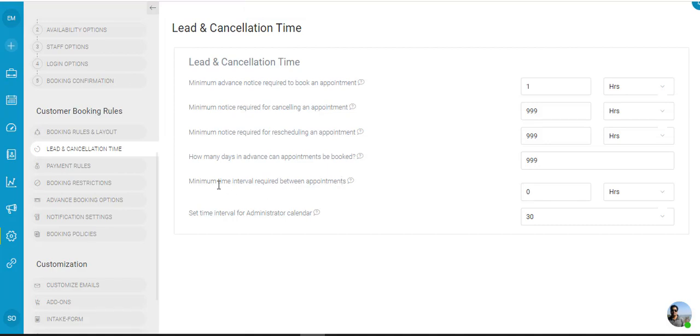So again, minimum time interval required between appointments. So what this basically does is, if I am booking an appointment today at, let's say, 9 a.m. and I book another appointment at 10 a.m. and you don't want a customer to be able to do that, you can then set hours or days.